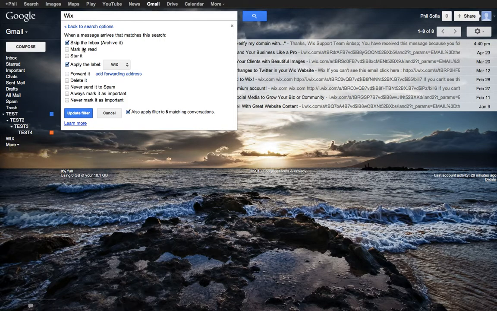Now, given the fact I have not marked it as read, which I don't want to do, I still want to know when they come in. So what's going to happen is when an email comes in, this is going to turn into bold and will give me a number of how many new emails are in this folder.